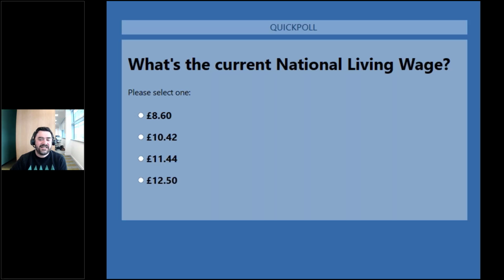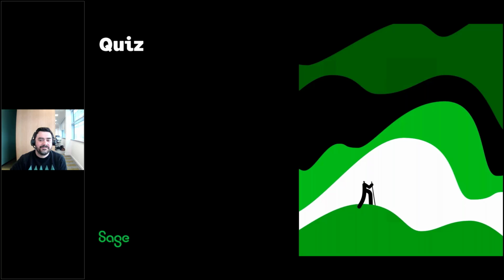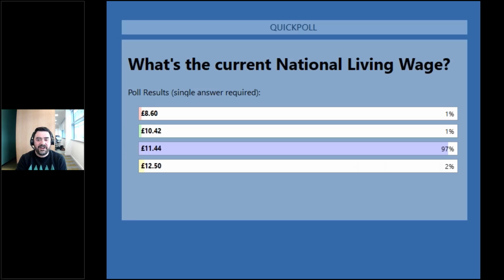So we have had 80% of the vote in. I'm going to close that one down. Shall we see if you got it right? So there we have it. 97% of you got that correct. The national living wage from the 1st of April 2024 is £11.44 per hour. The £8.60 is the minimum wage for 18 to 20s. £10.42 was the living wage last year. £12.50 was just a made-up answer. So well done to the 97% who got that right.